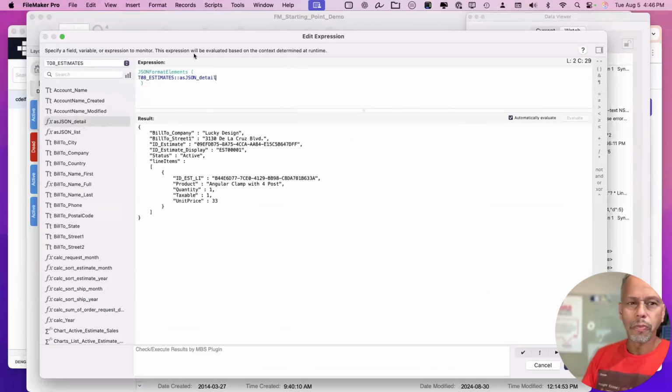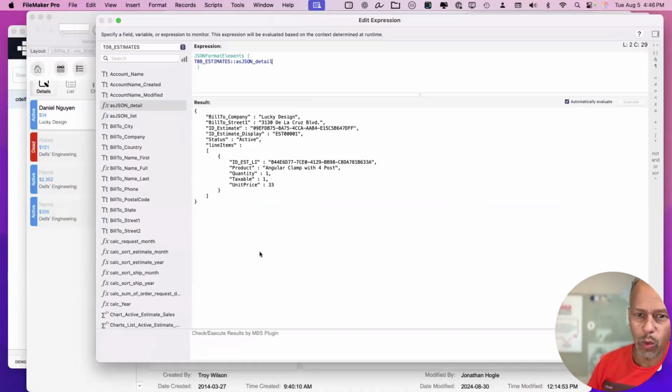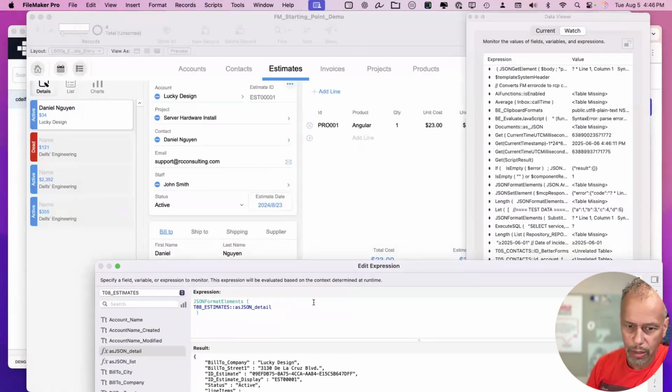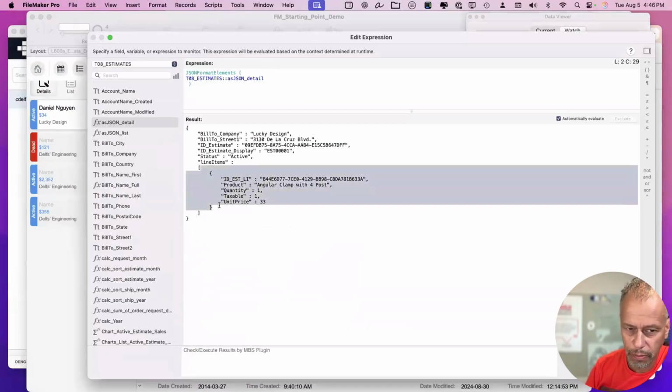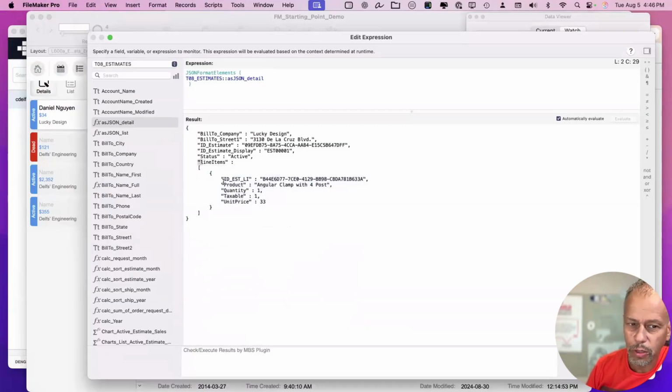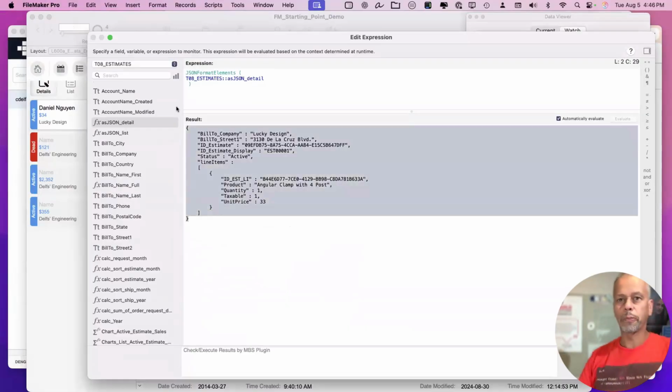So here you go. Here's an example. This one only has one line item underneath here. So it's an array, it only has one item. But now you have this beautiful object again that represents everything.